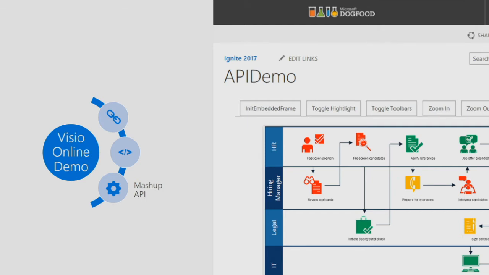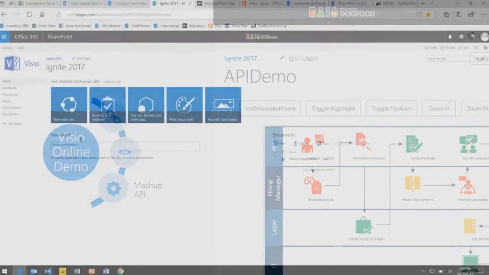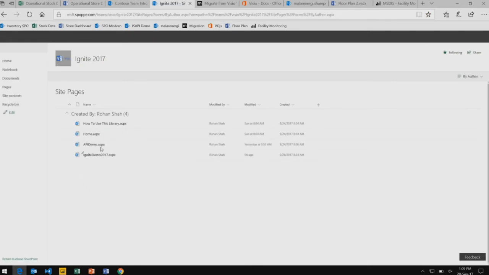So this is my SharePoint site, and project. Yeah, and I'll just go to Pages, and I will quickly. Yeah. Sure.